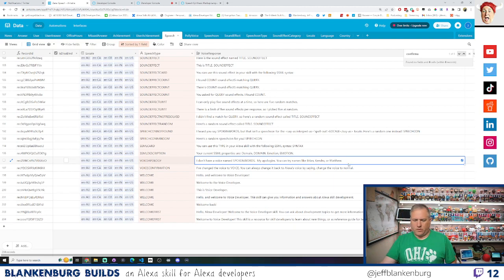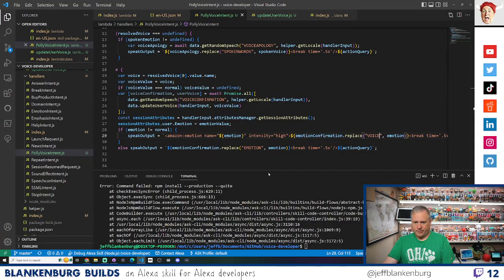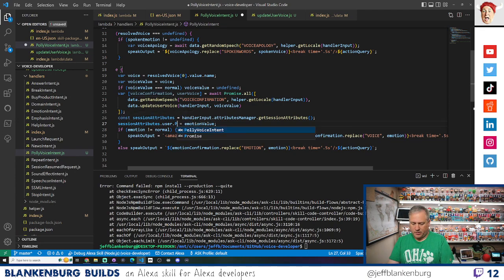So we've got our voice confirmation. So now that's this piece here. We've pulled that in. So session attributes, we need to change this. So this needs to be what our poly voice is. We need to save that in our session attributes. I'll explain that in a second. That's going to be our voice value. And we need it to be undefined here because then it will treat this as undefined in my session variables. But if it's not, then we'll actually use it.